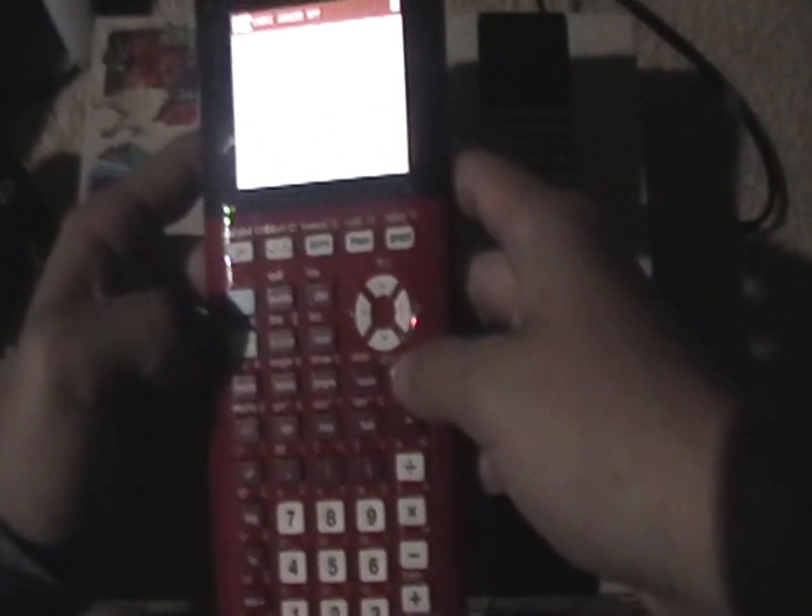Now, to quit that, click mode. Why is that not working? Or just turn it off. You should now try to download some games, have some fun, you know.